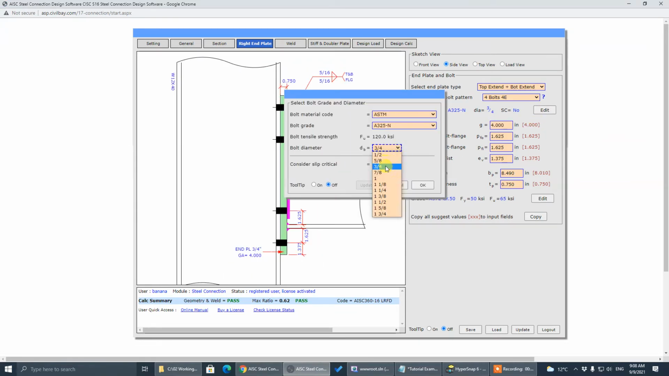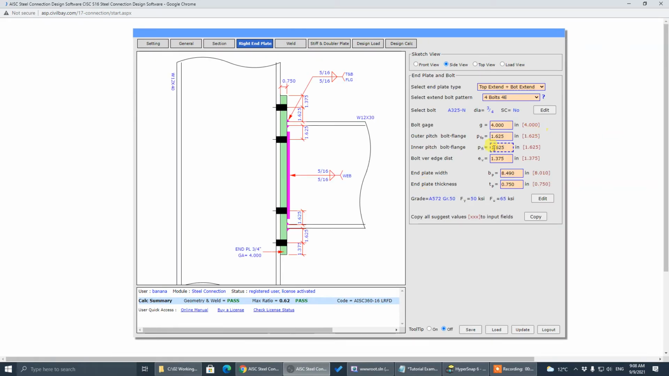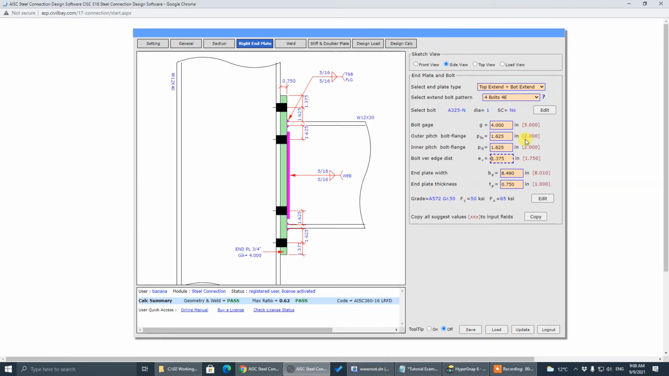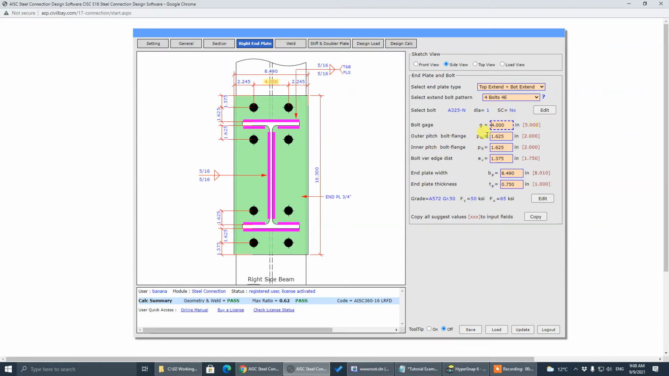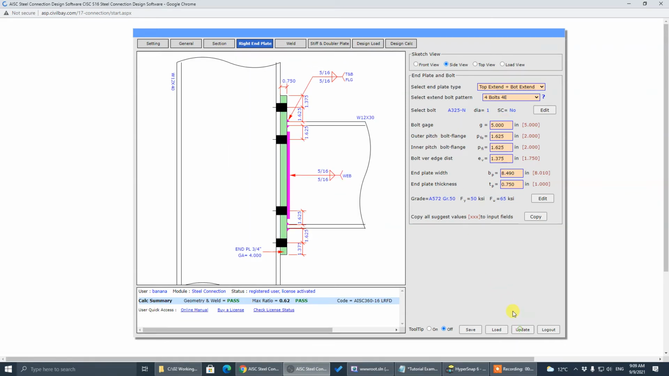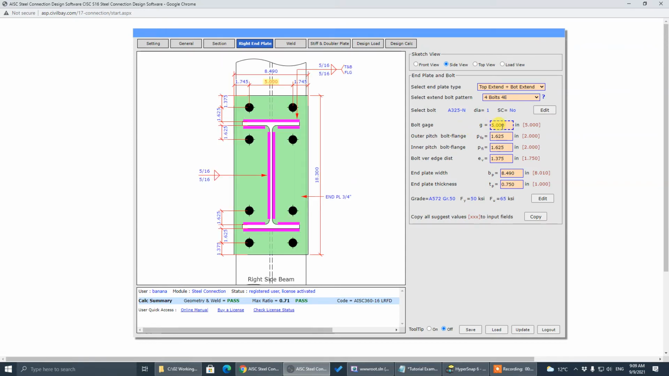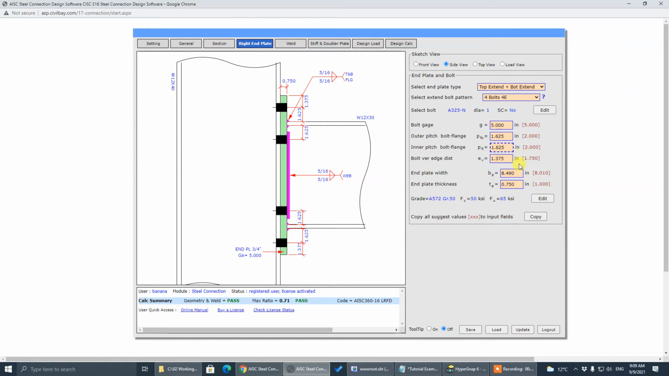If I change to a 1-inch bolt, you see the gauge change. The suggested gauge changes: it's 2-inch, 2-inch, 5-inch. Now I have a 1-inch bolt and it proposes a 5-inch gauge instead of 4. I can type 5 and hit the update button. You can change it one by one. Now it's 2, 1.75.